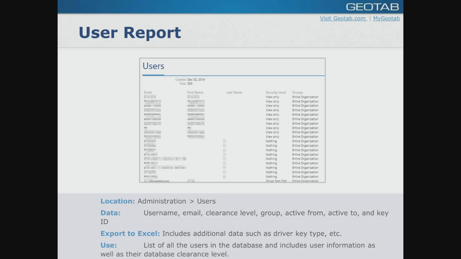A user report. You can pull this at any time to find out what users are logged into the database, what users have access to the database, and what group they might be a part of. If you're walking into a database that has already been set up and you need to identify who has access to it, this is a great report for you to pull.